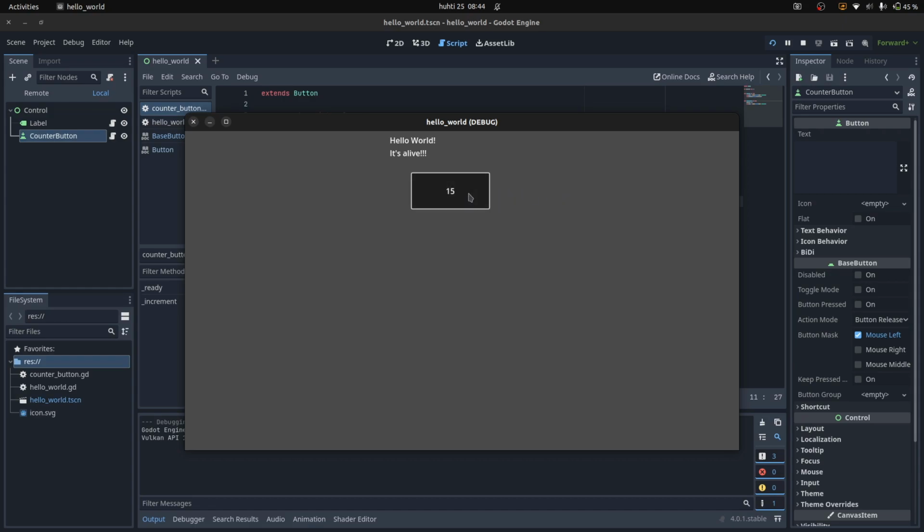And if I click down, nothing happens. If I let go outside, nothing happens. Nice behavior. If I let go inside the box, it takes it as I pressed and emits the signal.